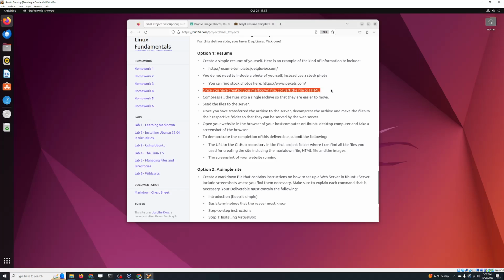Once you have completed that, you're going to compress the files into a single archive. This is going to make it easy for us to upload to the server. Send the files to the server. I'm going to show you how you're going to do that. There are multiple ways of doing it, but we are going to do it the simplest way possible. Once you have transferred those files to the archive, we're going to do some work over there.